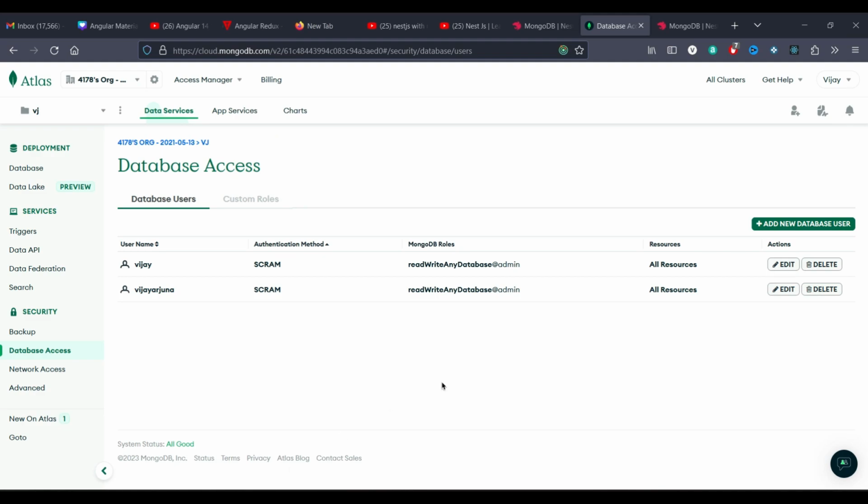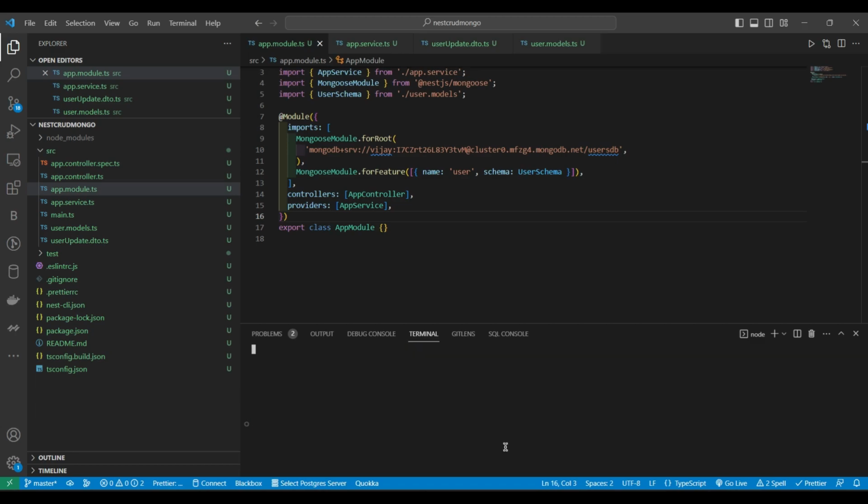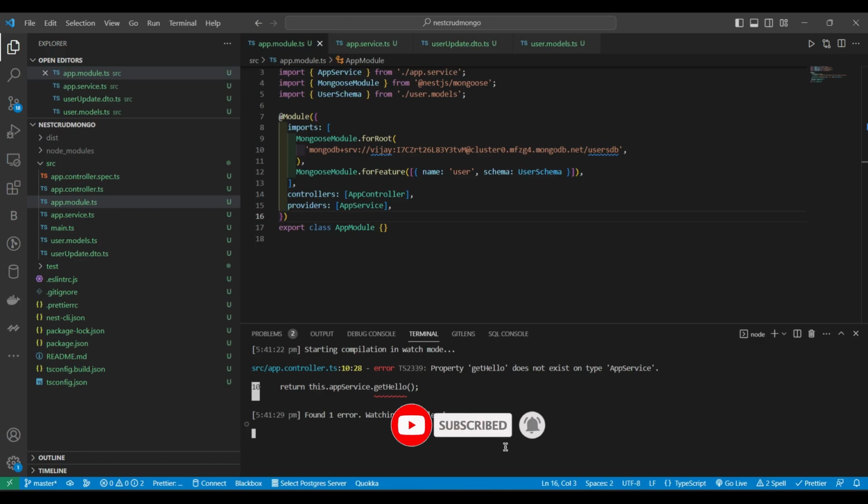What we have to do, number one, make sure to run this. We have connected it, right? It is connected, so you'll run this. It has to show that connected successfully and Nestjs application successfully started. Until it shows that, you should not make any changes. Okay, it shows some error. Wait. So yeah, get hello property in app controller.ts.